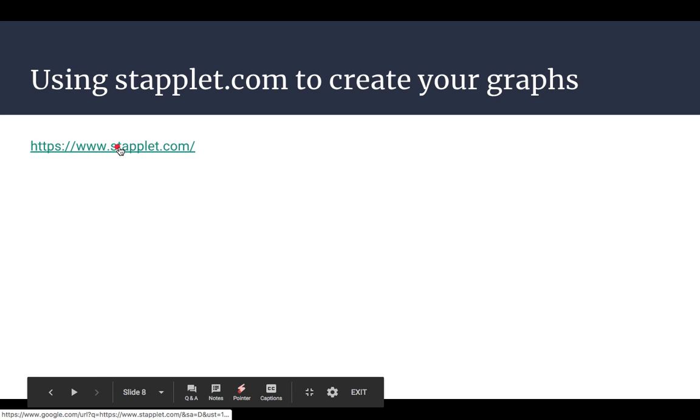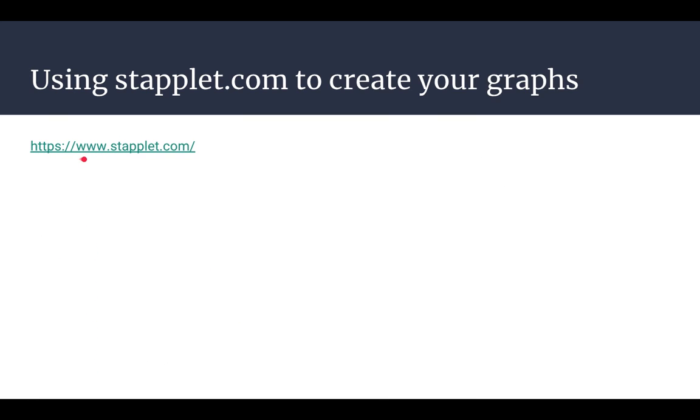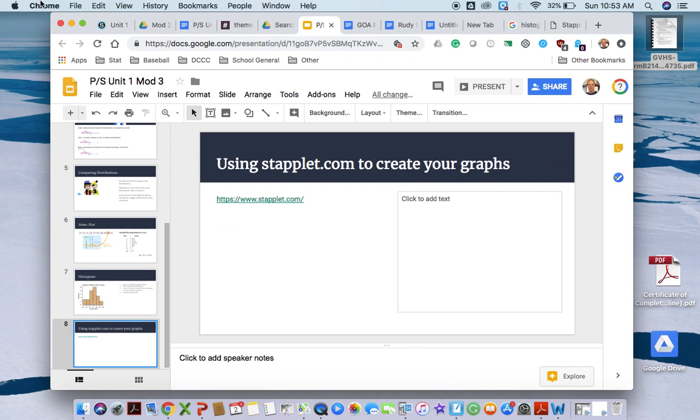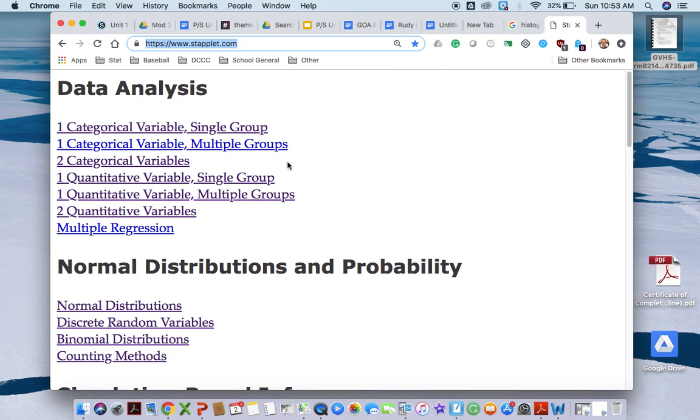We're going to go to this website called www.snaplet.com. I'm going to show you how to use that. Matter of fact, I'm going to head out there now. So let's get out of here, and we'll go to that website. You go to snaplet.com and you'll see data analysis.